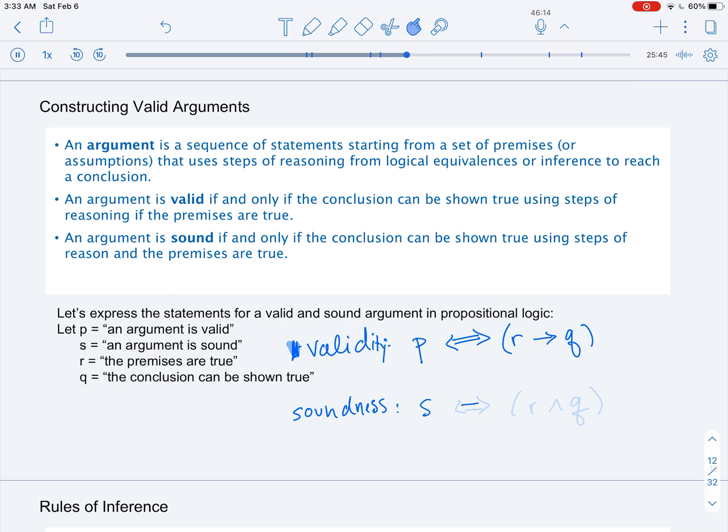An argument is sound if and only if the conclusion can be shown true using steps of reasoning and the premises are true. So that's R and Q. So that's the main difference between validity and soundness: an argument is sound if and only if the premises are indeed true and you can show that the conclusion is true, whereas validity is when if the premises are true, then you can show that the conclusion is true.